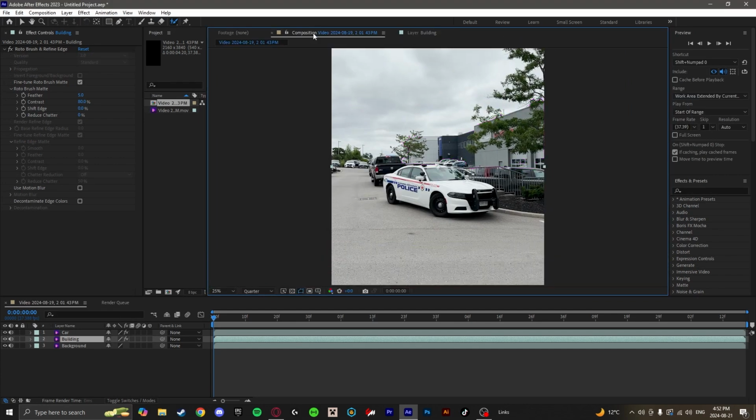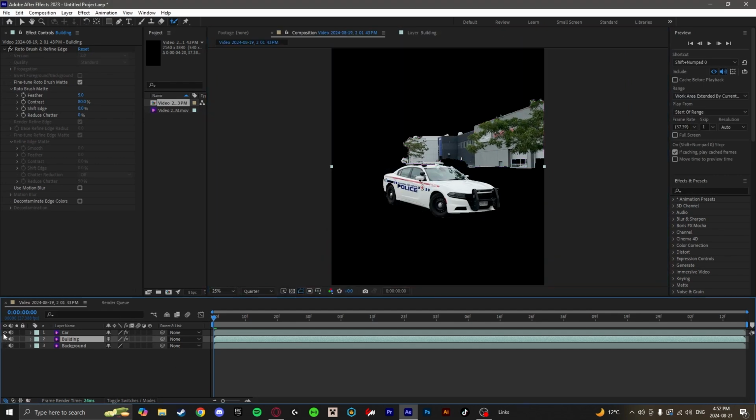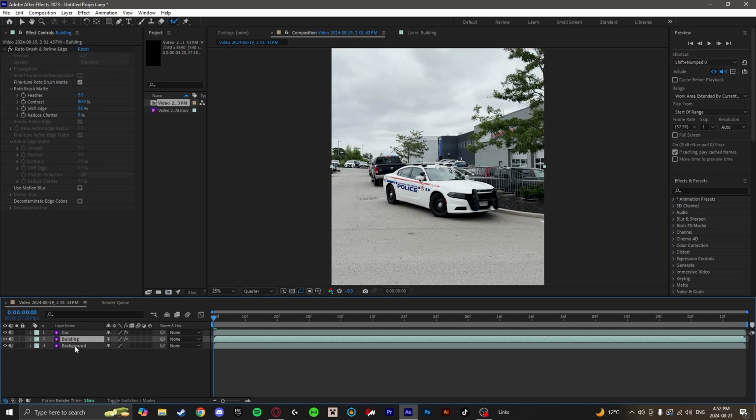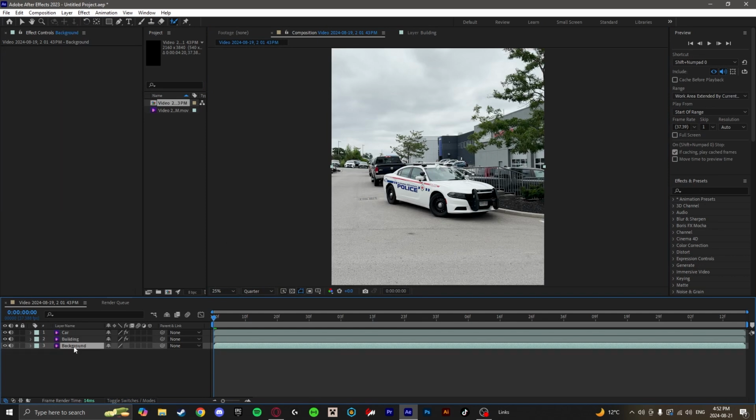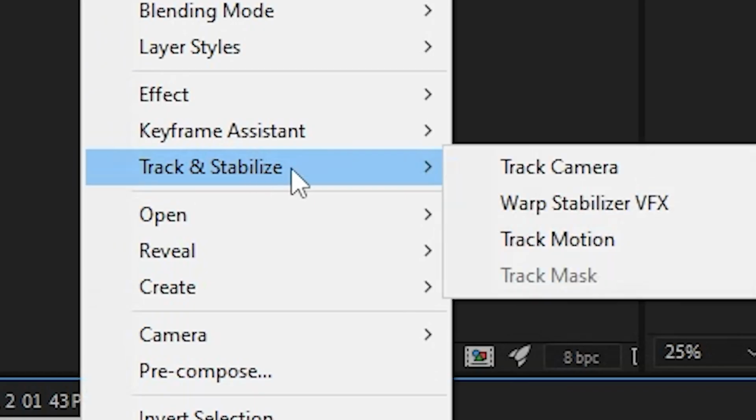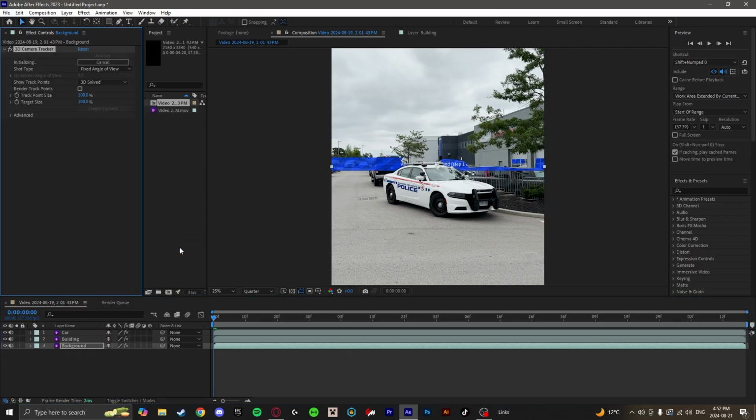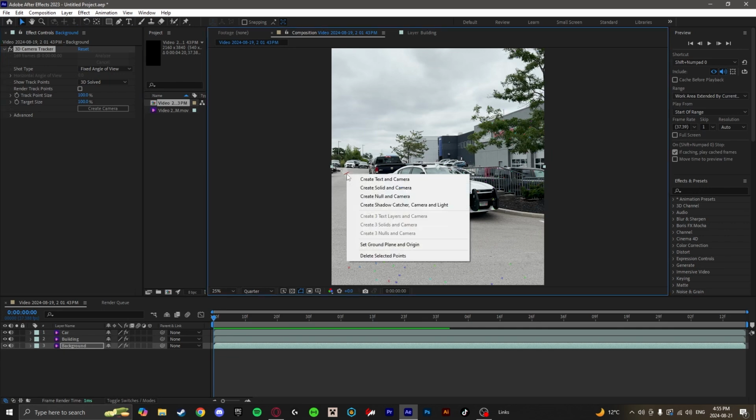Once that's done, you can go back, see that we have the building and the car and then the plain background. Just go to your background now, right click, go to track and stabilize, and then to track camera, and let that one render now. Once your clip is done rendering, you want to just scatter around, maybe find some points in the background and just right click and then click on create null in camera.